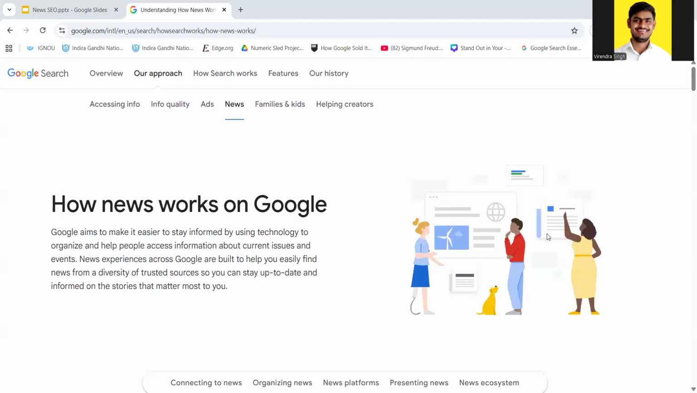So welcome to the new lecture about how Google News works. We have seen the basics about Google News, the inverted pyramid, the 5Ws, how to write the news, and how to follow the inverted pyramid in the news and so many things. So this lecture is dedicated to how Google News works.